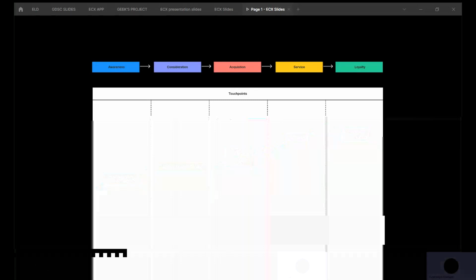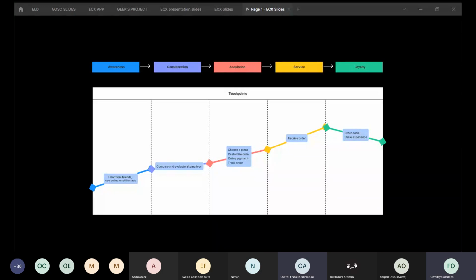Sorry. That would fall under loyalty. Your service is basically you giving your user something. Your service is you offering something to your user. In this case, you're sending their order to them for them to receive it. Loyalty is what makes them come back.